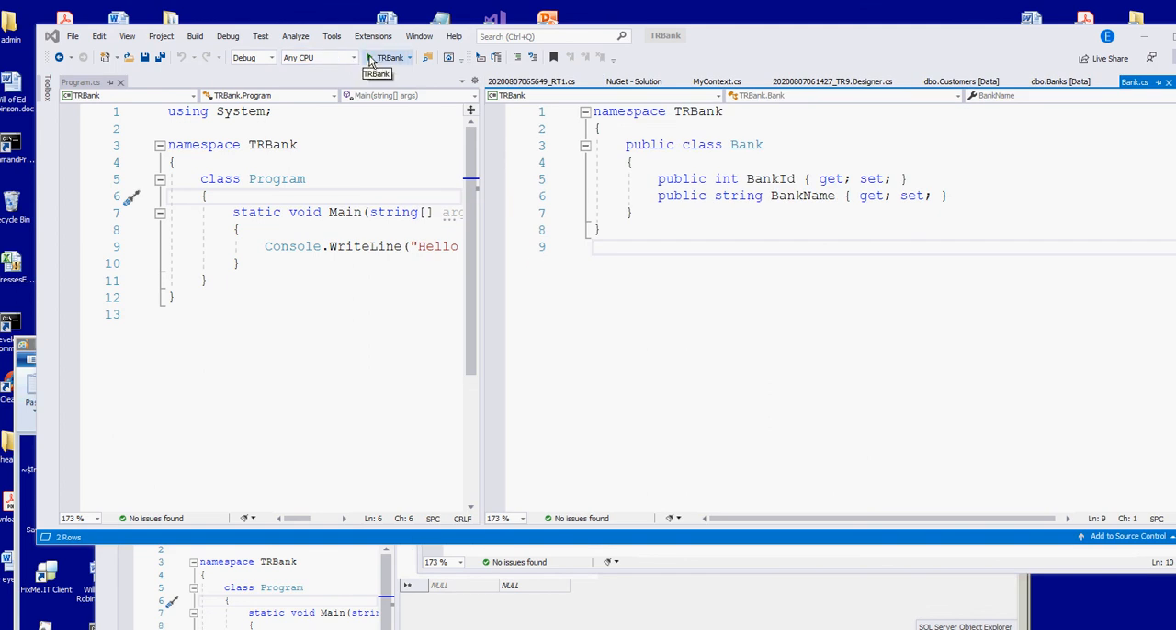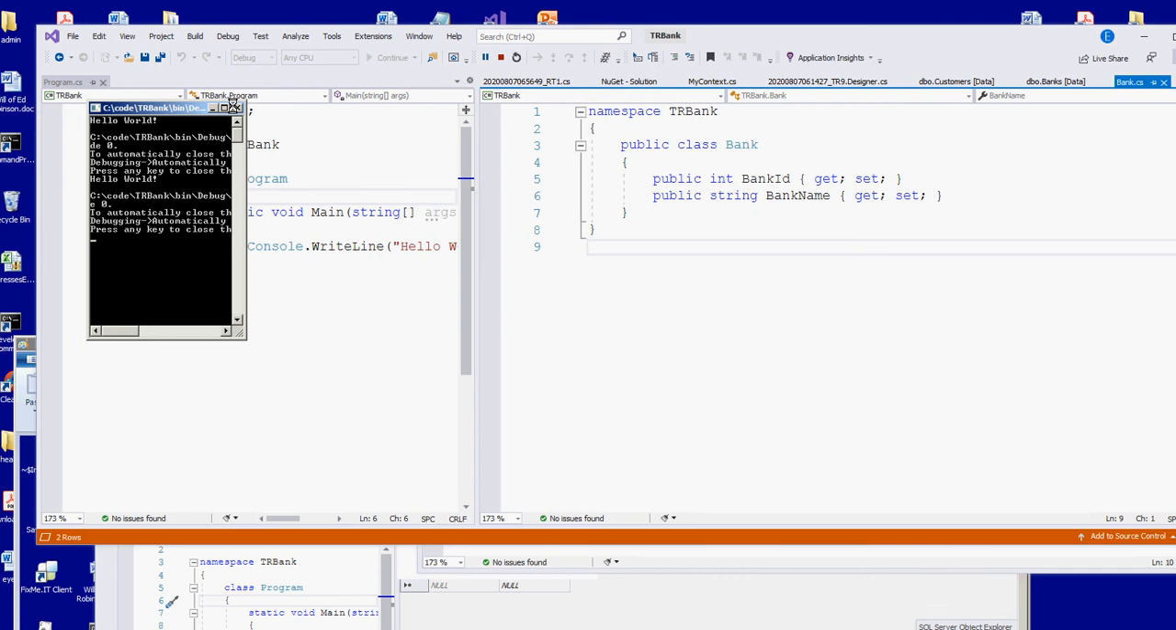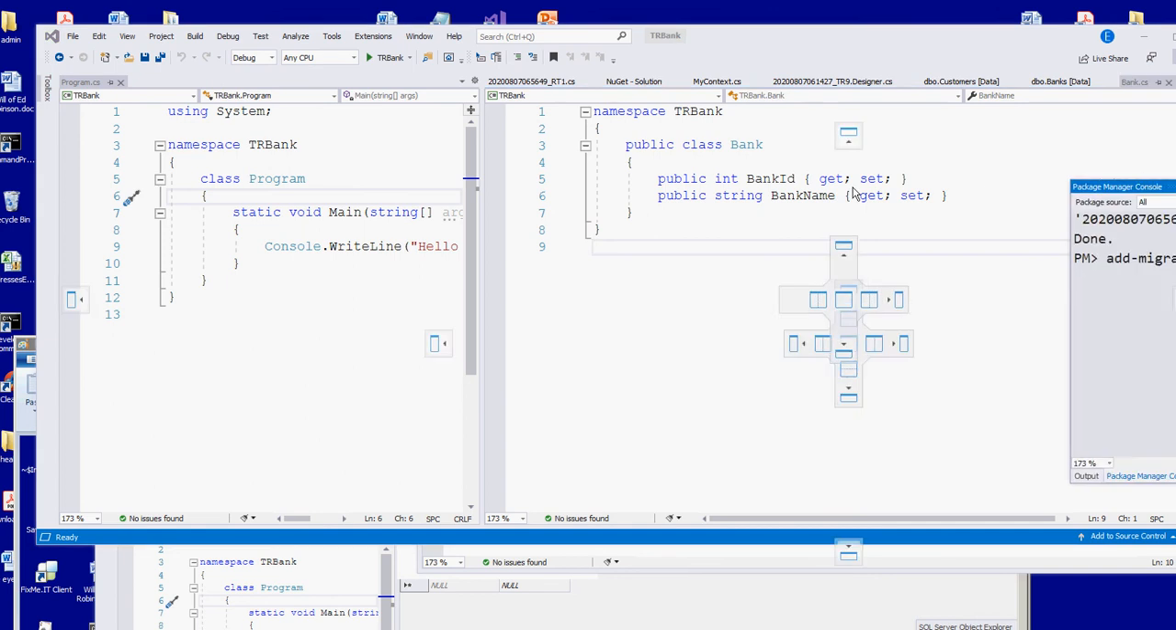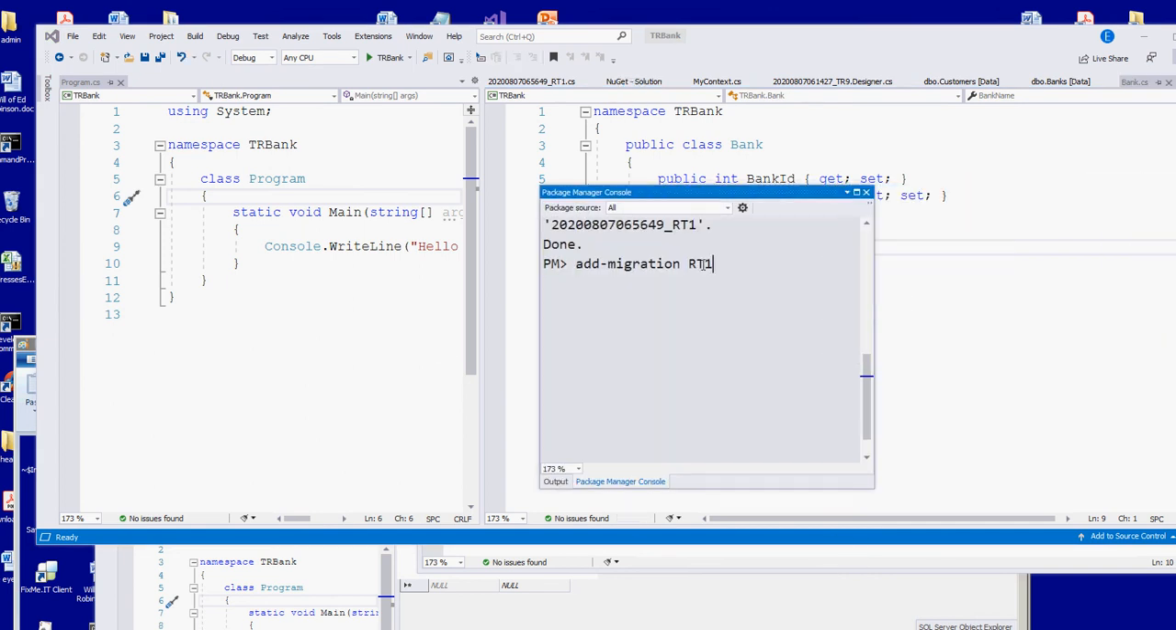And by the way, it's probably a good idea to run the code actually, just to make sure that there are no glaring errors before we do the actual update. So we can do the update by adding a migration, and we can call that what you like, followed by an update database to actually produce the database.